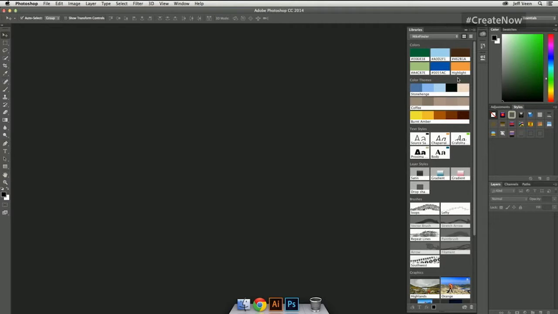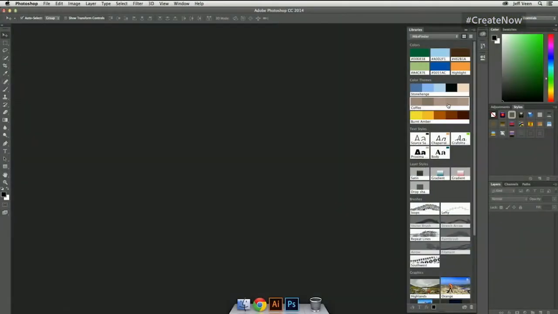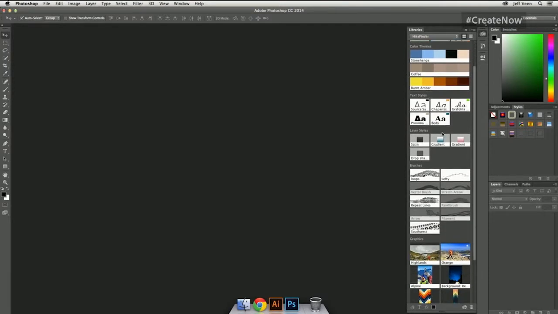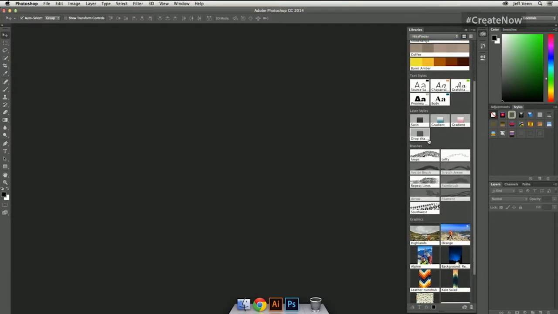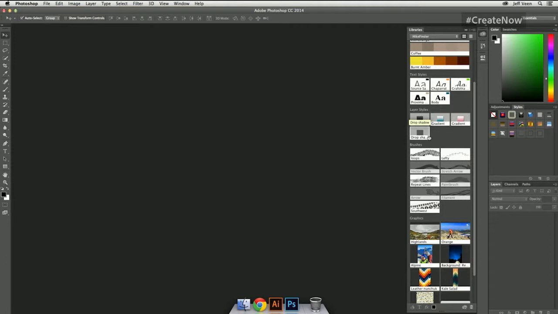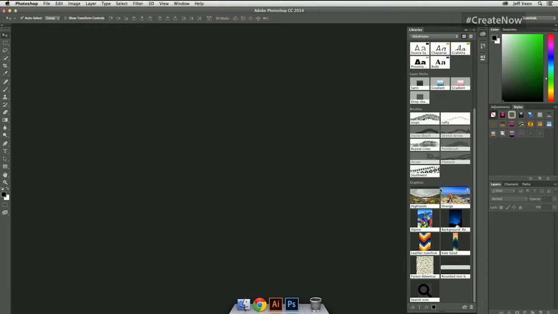We're shipping it today in the version of Photoshop that you'll be able to download as part of your Creative Cloud membership. So I've got all my colors here, and color themes as well. I've got typographic styles. I've got layer styles that I've extracted right out of layers in a bunch of documents. I've got a bunch of brushes here that I'm using in various applications, and then a bunch of graphics that I'm going to use, right?